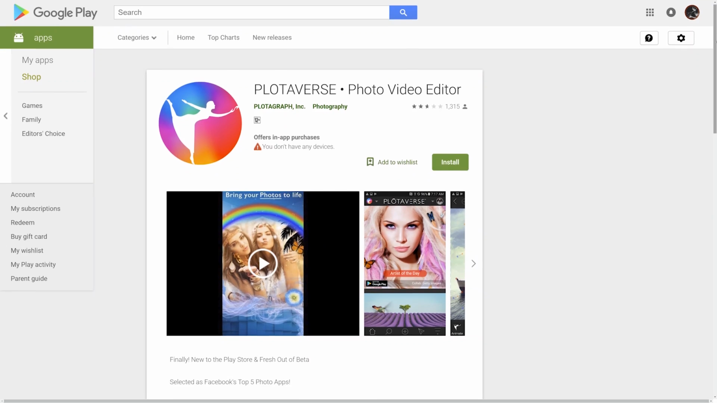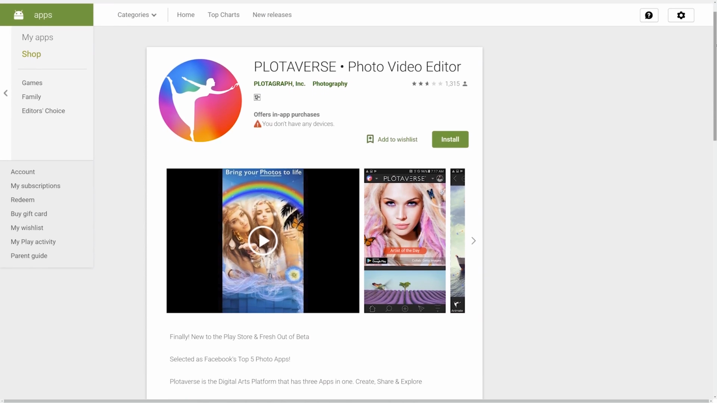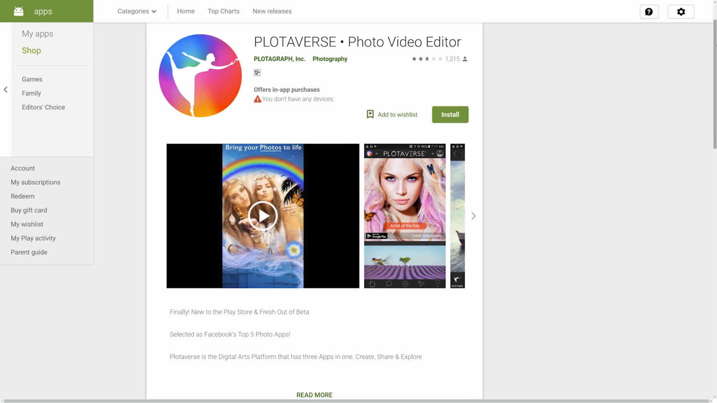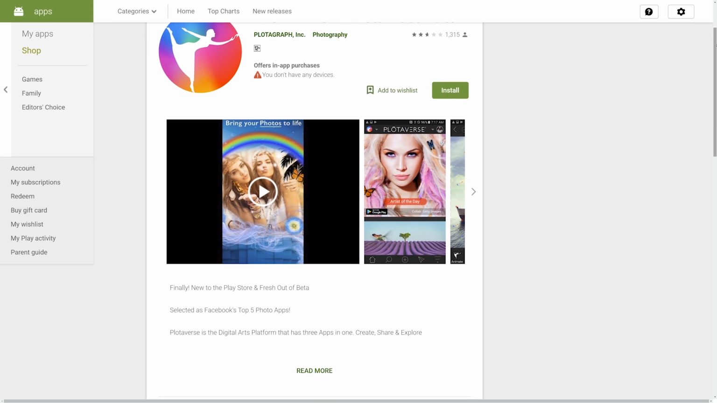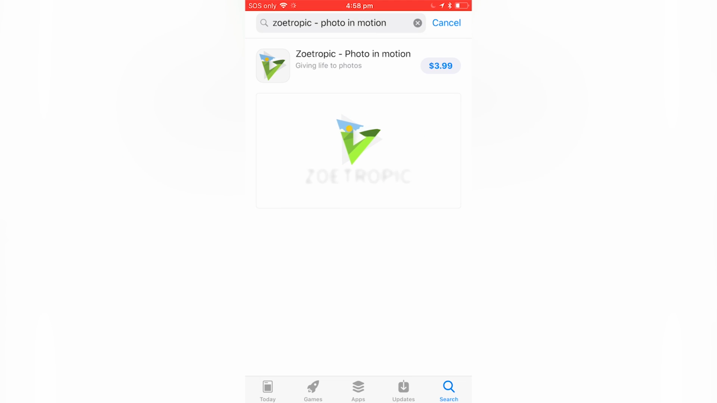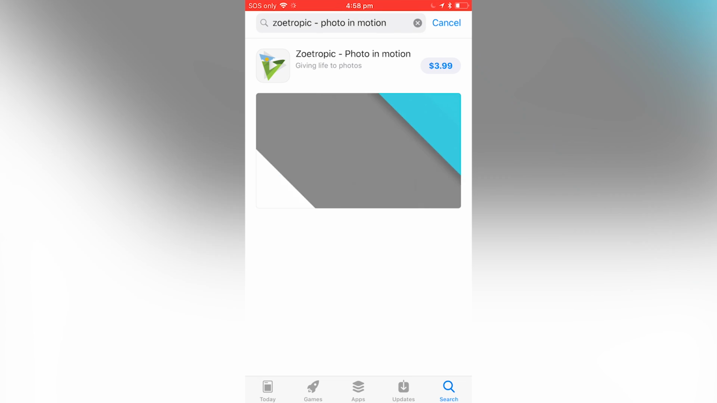Now, at the time of filming this video, the Plotaverse app itself is actually free. You will need to sign up for an account, a free account, to be able to get in and create your Plotagraphs, but they will be watermarked when you go to export them. So to remove that watermark, then you will need to pay around $5 to upgrade your version so that that watermark is gone. And the Zoetropic app is a paid app, which is currently selling for just under $4. I think it's $3.99, which obviously being a paid app doesn't include any watermarks when you go to export your image.